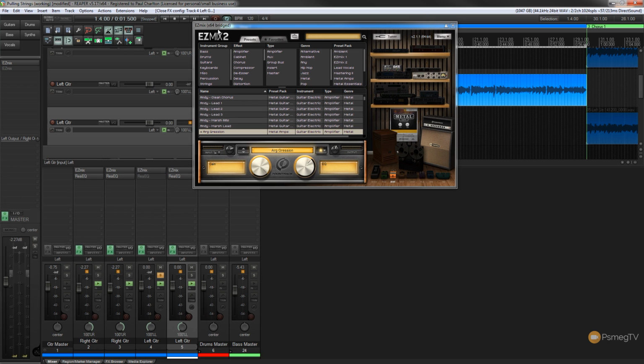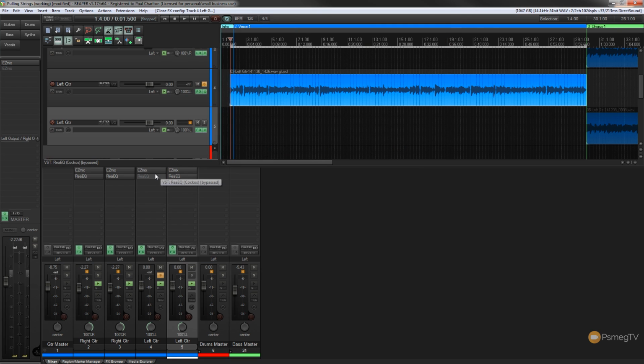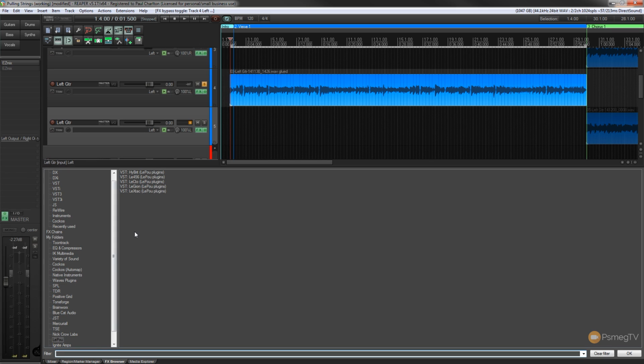So we've now just got the Easy Mix. And I'm going to disable that as well, just so we're only working with a clean DI signal. And once we've got that in there, we can now come in and start adding in our free amp sims. So what I'm going to do is quickly come in and choose from one of the Lepou amp packs.